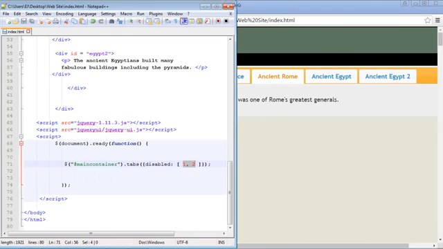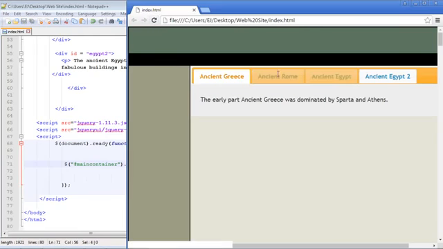So let's go ahead and make sure this works. Let's refresh our page, and there you can see, those panels now are disabled. We can't click on Ancient Rome or Ancient Egypt, but we can click on Ancient Egypt 2, and that works. We can click on the open panels.